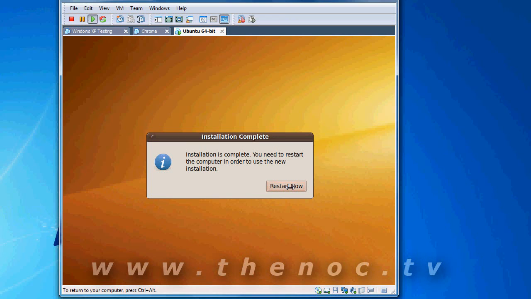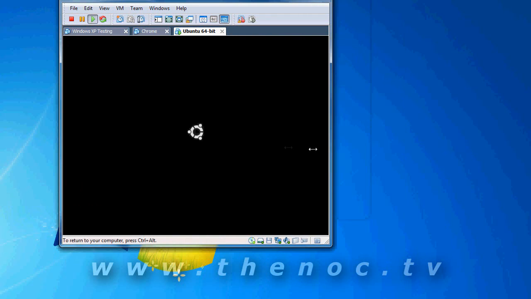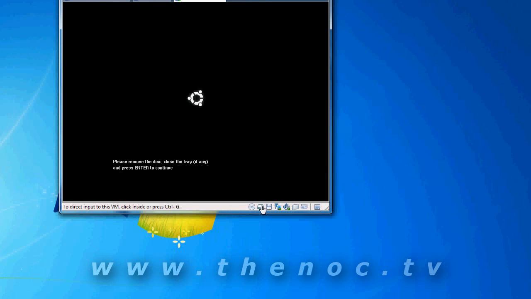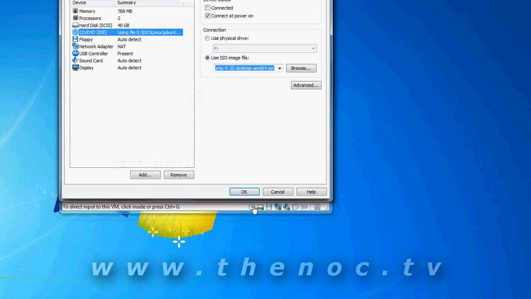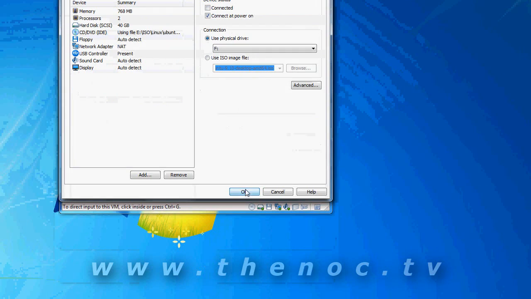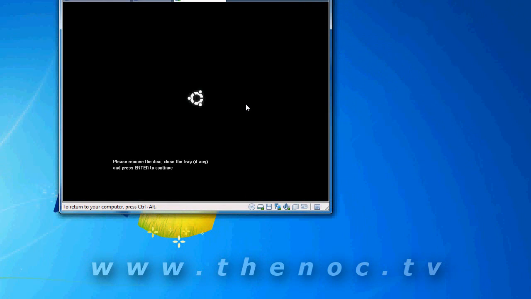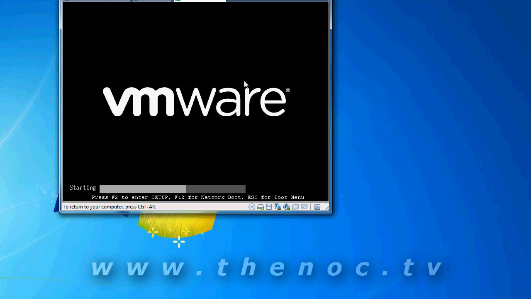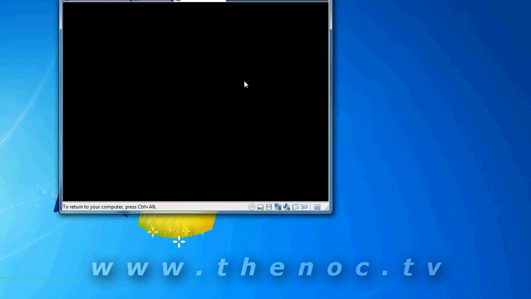Okay, once the installer goes through and copies all those files, you get a little message asking you to restart. Of course, you don't have an option. So you restart it, and you get a little message here telling you to remove your disk. I'm going to just simply tell it not to use my ISO image anymore, to use the physical drive. You just eject your disk and press enter. And then, of course, the system restarts.